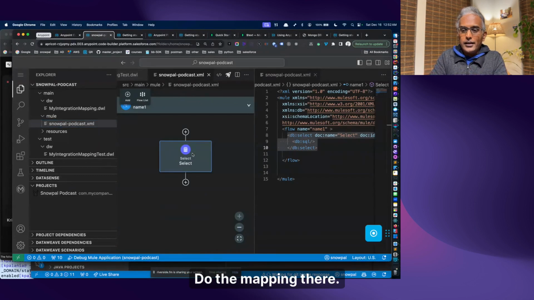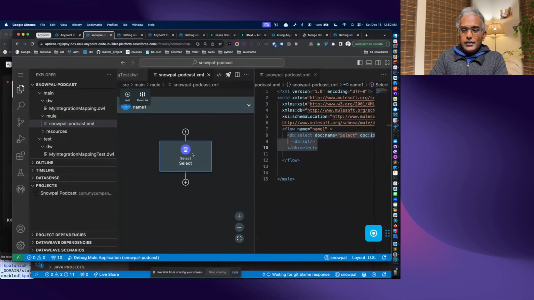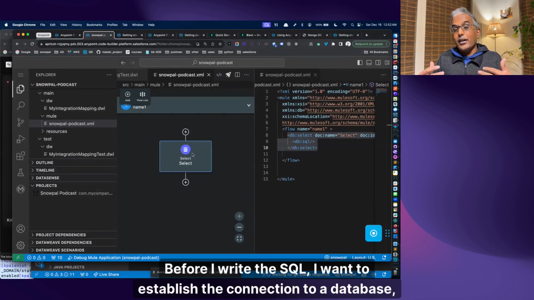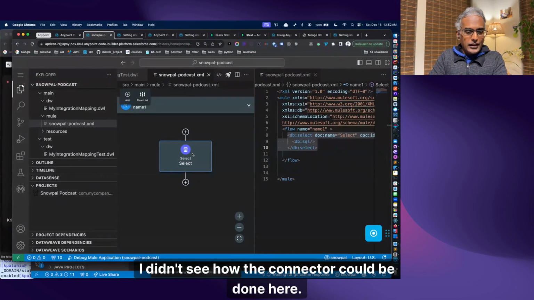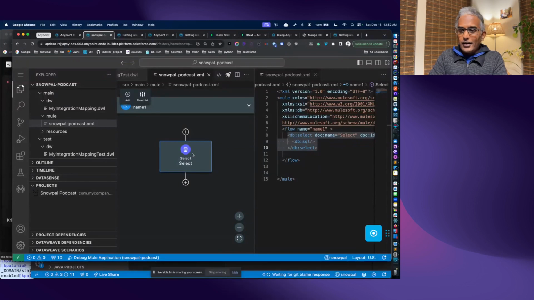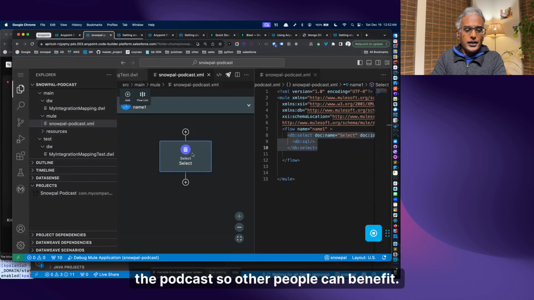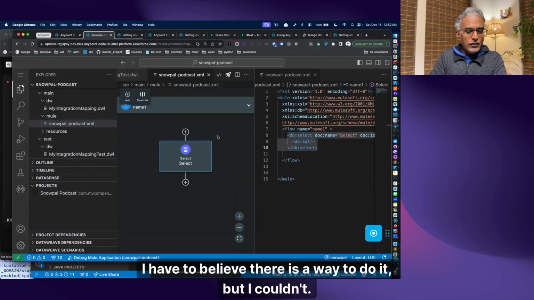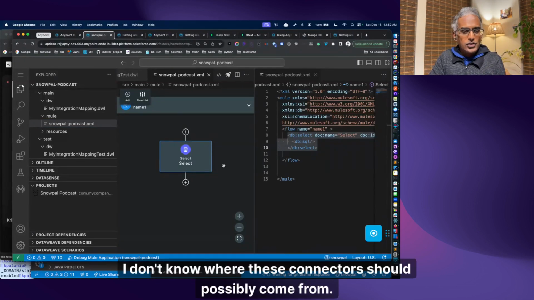Do the mapping there. So here we're adding a SQL connector, but before I write the SQL script, I want to establish the connection to a database, whether it's Postgres running locally or MySQL or Mongo, doesn't really matter. I don't see how that connector could be done here. And if you're familiar with this, you should probably add a note or a comment on the podcast so other people can benefit. I have to believe there is a way to do it, but I couldn't. I right clicked, I only see delete. So I don't know where these connectors should possibly come from.